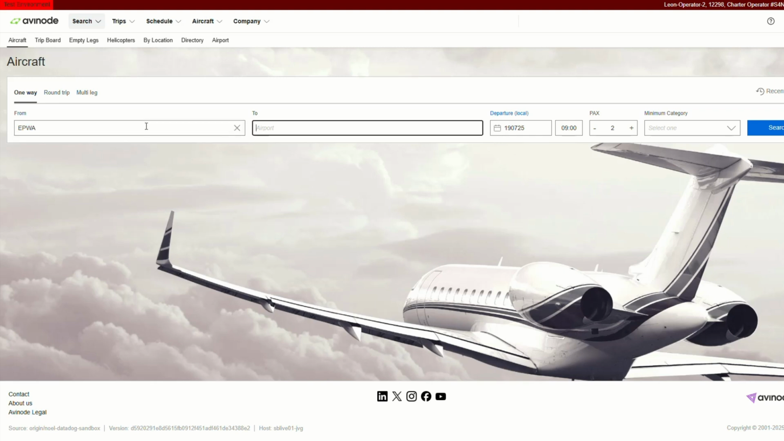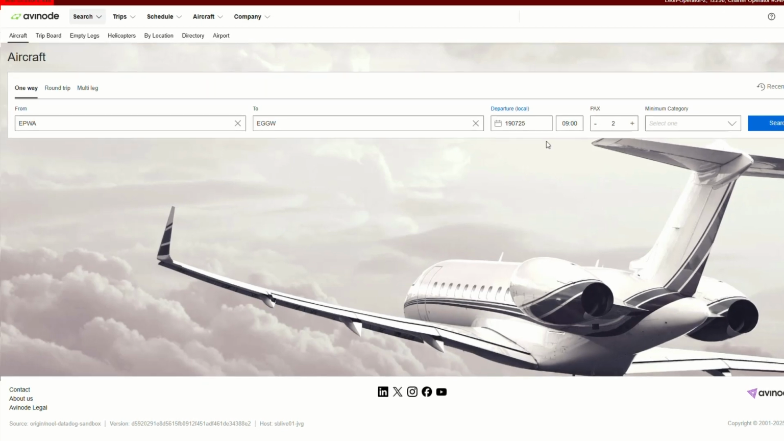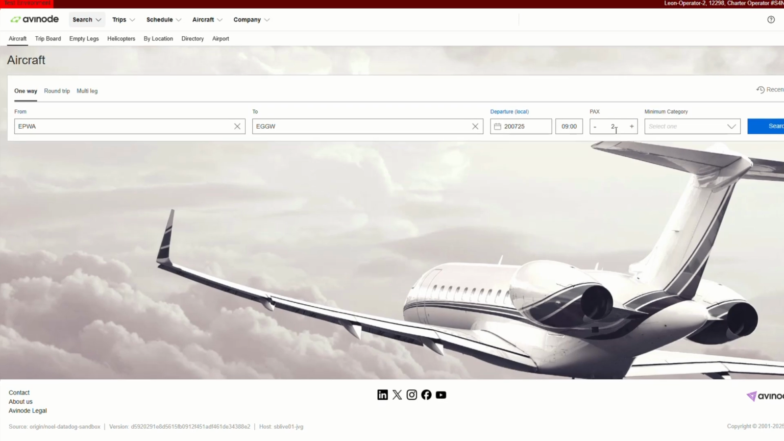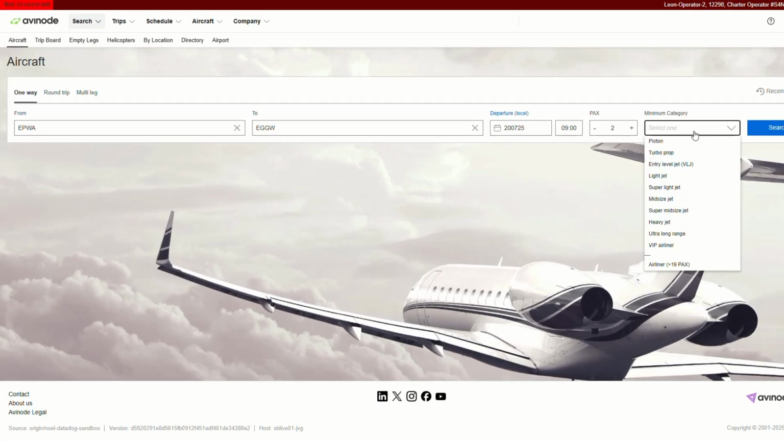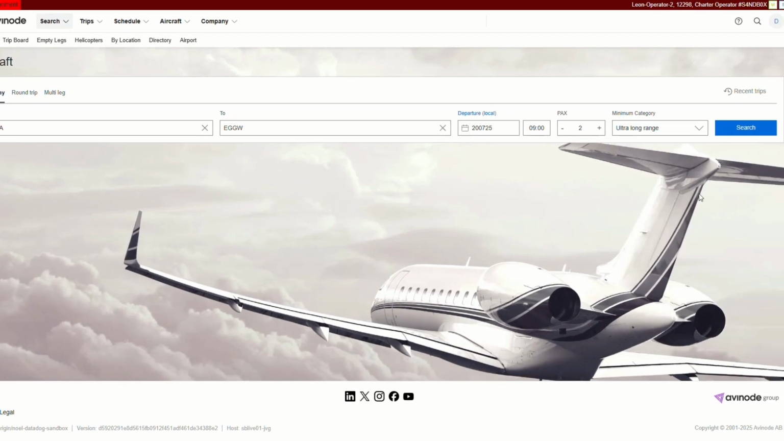The process works as follows. In Avinode, the client searches for the flight. In our example, it will be from Warsaw to the Luton airport. It can be a return flight, although in this case it doesn't matter. Then, we select the date, the number of passengers and the minimum category of the aircraft. Now, we can perform the search.